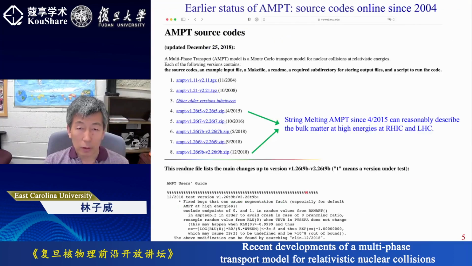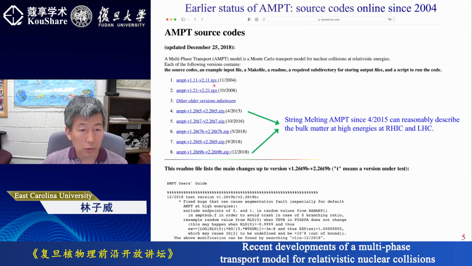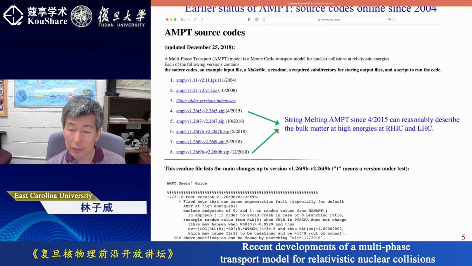And about the early status of the AMPT model, the source codes of the model have been online since 2004. And if you go to my ECU homepage, where the AMPT model resides, you can see the source codes, first public in 2004, and then periodically updated. And these more recent versions have the feature that the string melting AMPT models in these versions can reasonably describe the bulk matter for high energy large systems.